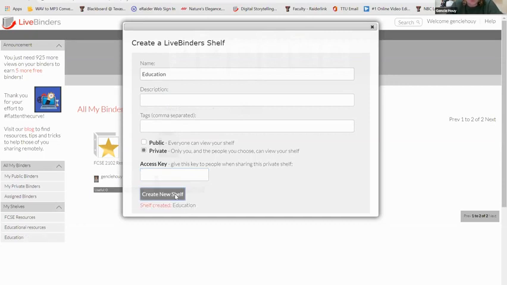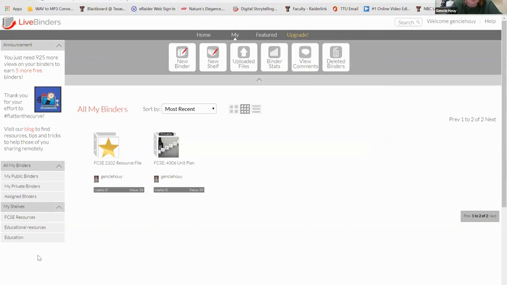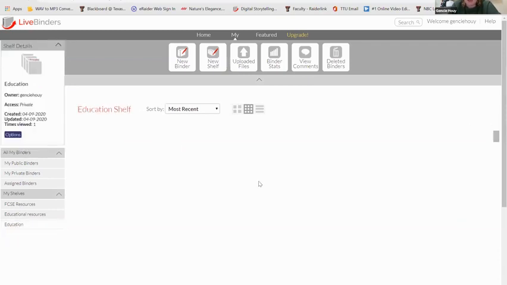So I'm going to create a new shelf, and shelf created, education, and then down here on the left-hand side, here's my shelves. So as you can tell, I already had those 2, and here's my one that I just created in education, and I actually don't have any binders on that shelf yet. Okay, so what I want to do now that you have a shelf, I want to show you how.